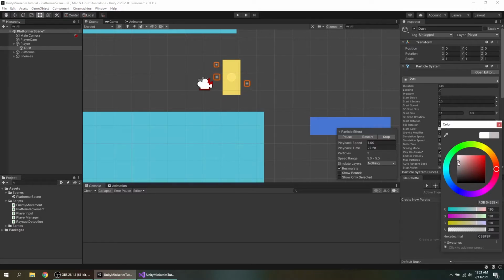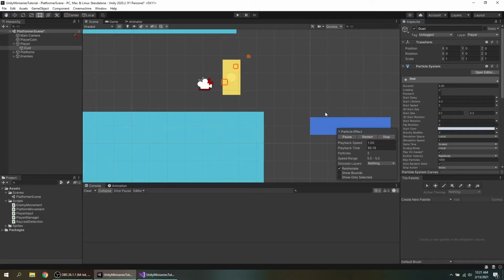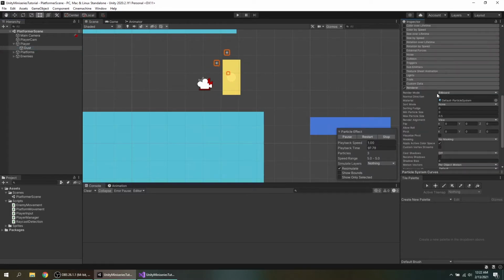Start color, we want it to be slightly grayish. For simulation space, we don't want it local, we want it to be the world simulation, so it's within the world. And you want to make sure it plays on awake. Let's save that for now. Let's go down to renderer because I already don't like this material that we're seeing. So let's change it to sprites default. So now you'll see right away like the sprites. And then sorting mode, you can leave that alone.